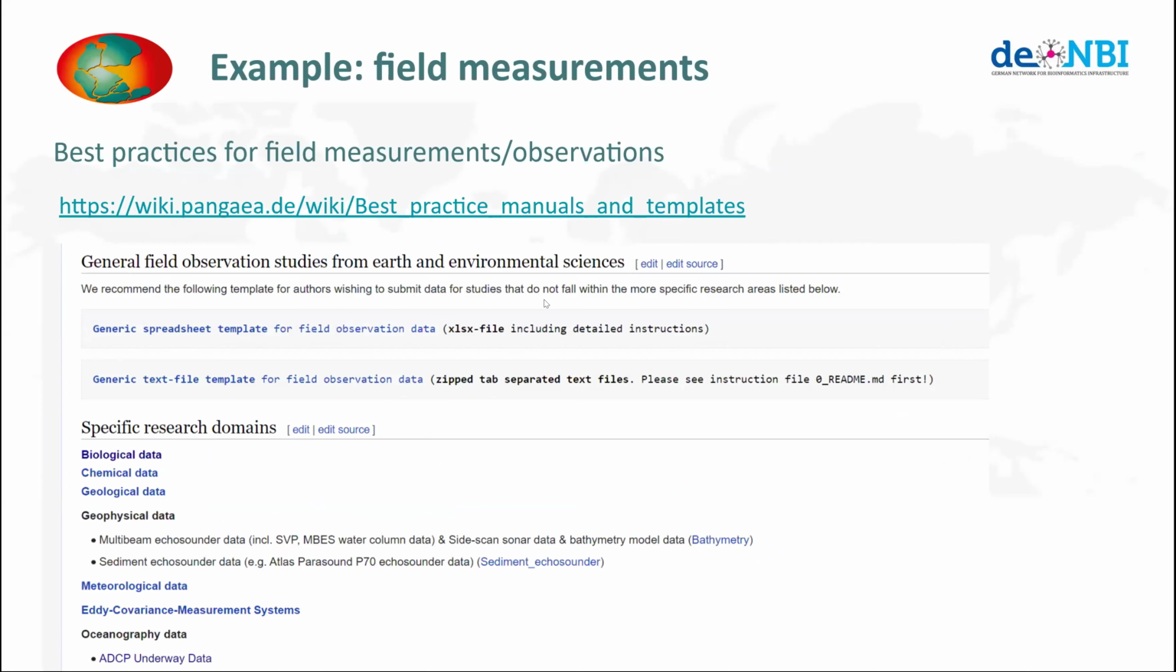In order to help you to start a submission, you can go to Pangaea Wiki and look under best practice manuals and templates, which is a link at the main page, and then you will be taken to a website which provides, on one hand, a generic template in a form of a spreadsheet as well as text files. But we also, for different communities that we serve, prepared domain-specific templates and data descriptions, which will remind you of the most important things to think about, and with specific templates for these kinds of data.